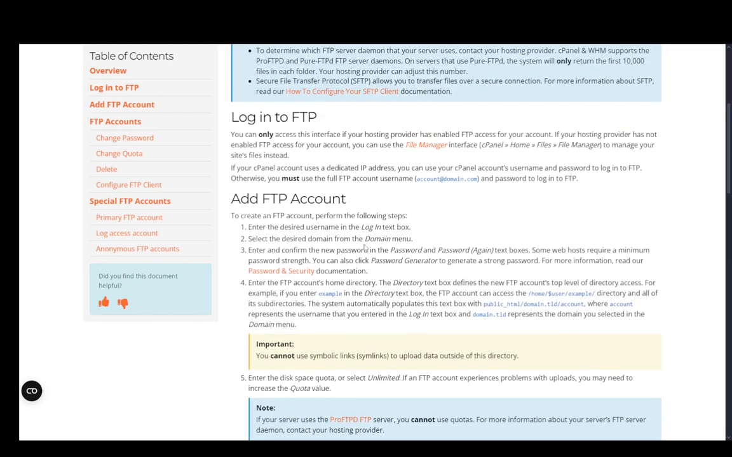Now, what you need to do, you just need to enter the desired username in the login text box, then select the desired domain from the menu. Then you need to enter a secure password and confirm it through the password and password again text boxes. And some web hosts require a minimum password strength, so keep that in mind when creating your FTP account.